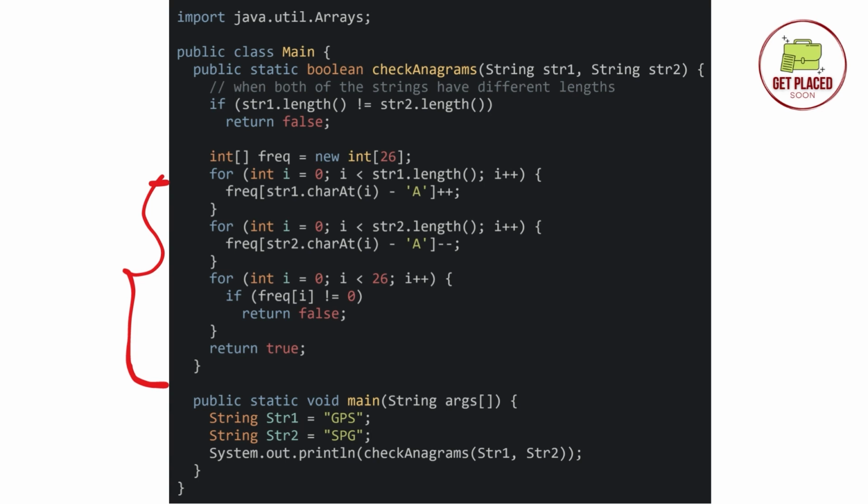So what you will get? You will get the index of the letter. For example, you encountered G. You will do character G minus character A. You get the index of G, and then you increment the value at the index of G from 0 to 1 in the first for loop. In the second for loop, if you encounter character G, you will do character G minus character A, get the index of character G, and at that index you will decrement the count.